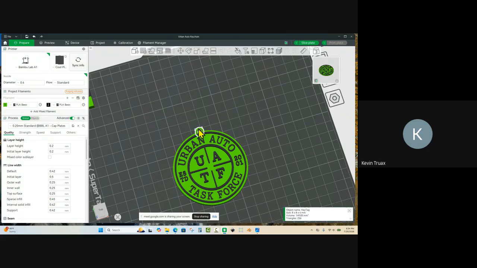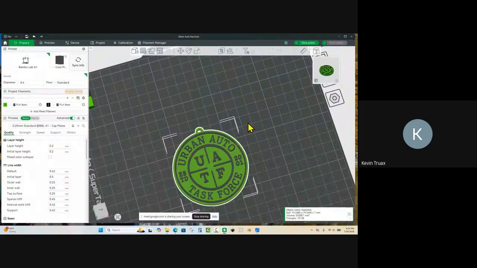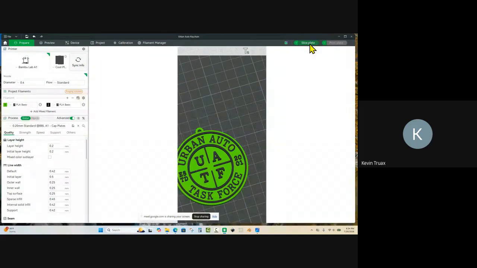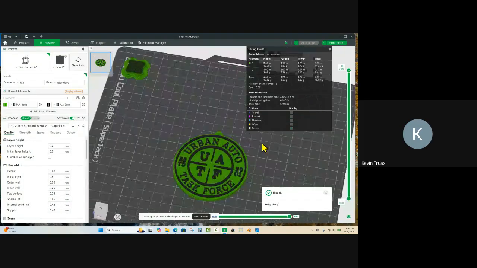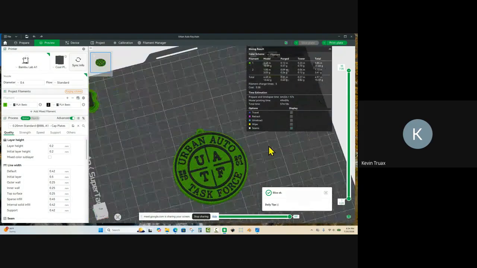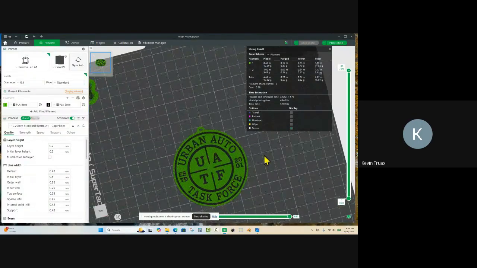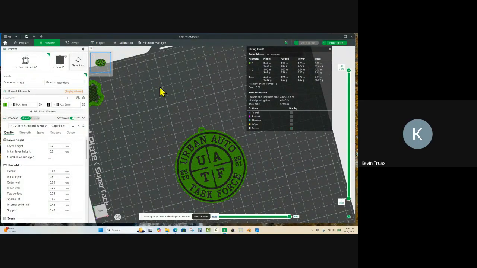So there's our key tag, shift control our assembly, right click and merge. And now if we hit slice, there you go, got a perfect keychain model ready to print. So big time saver. Big time saver.